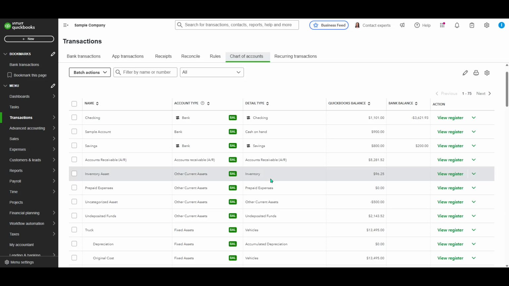I hope you found this guide helpful and that you feel more confident navigating QuickBooks Online when recording sales receipts manually. Remember, practice makes perfect. As you continue to input these receipts, the process will become more intuitive.